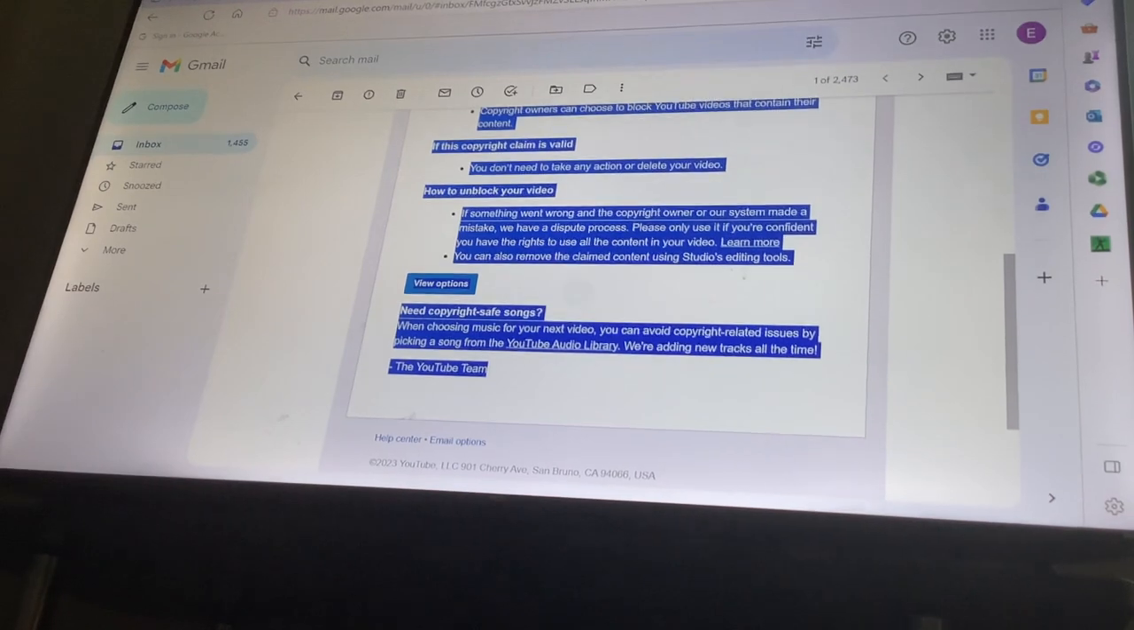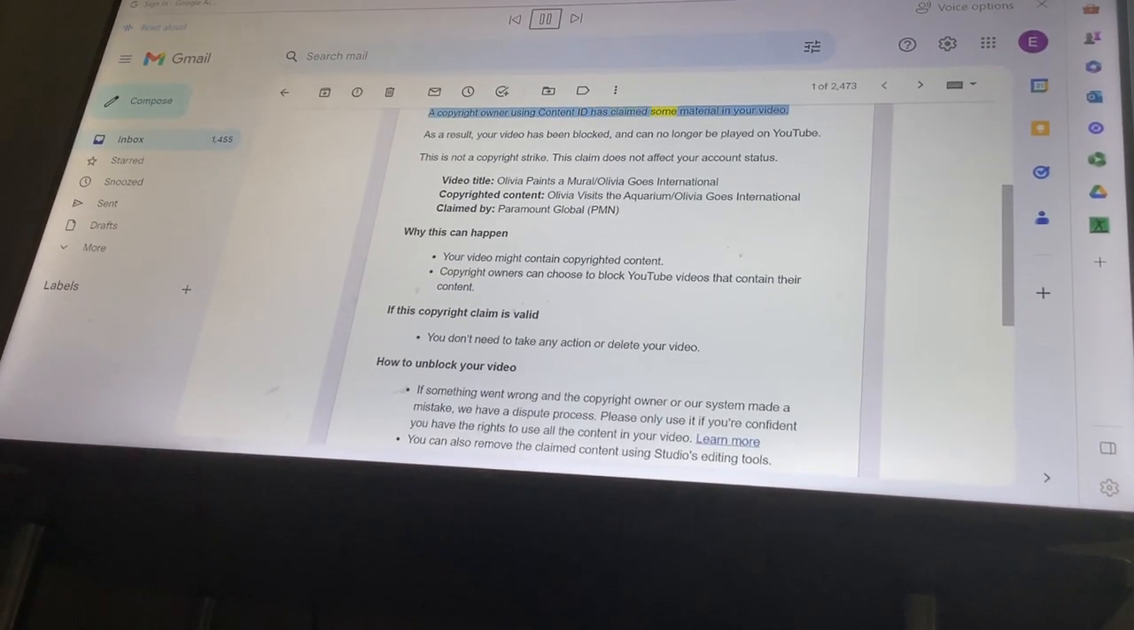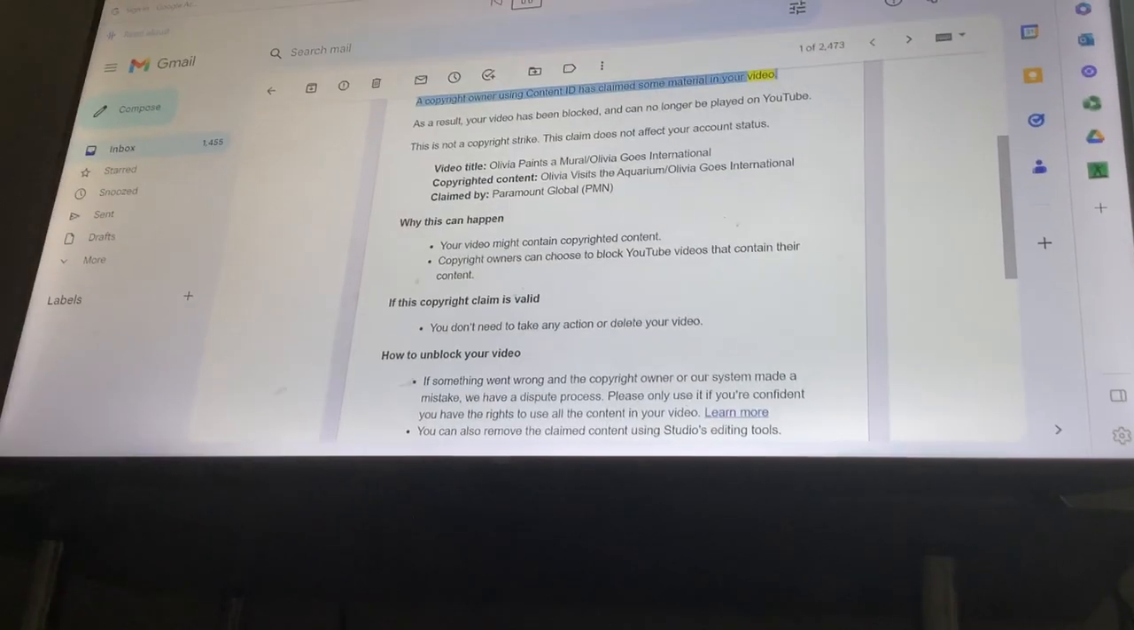And I got the volume up in case it gets loud. We'll turn it down when it gets loud. A copyright owner using Content ID has claimed some material in your video. Whoops. Let's try that. Hang on.